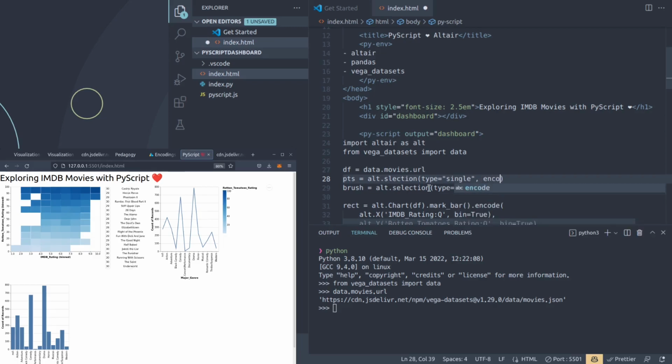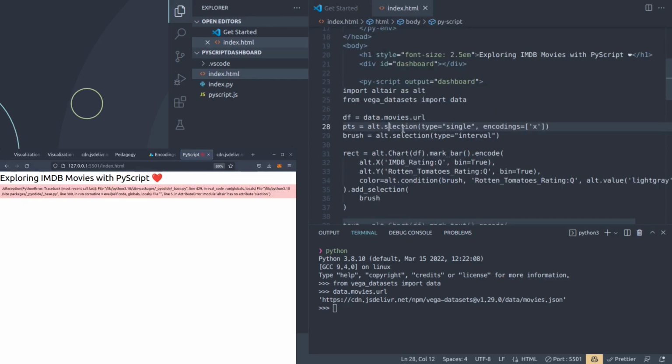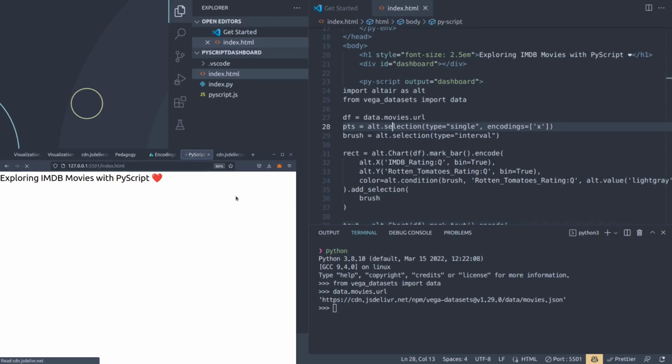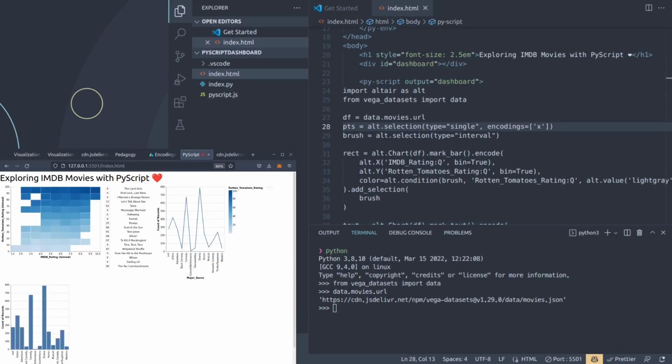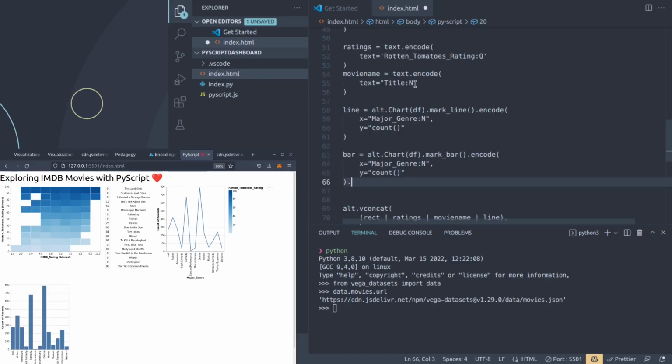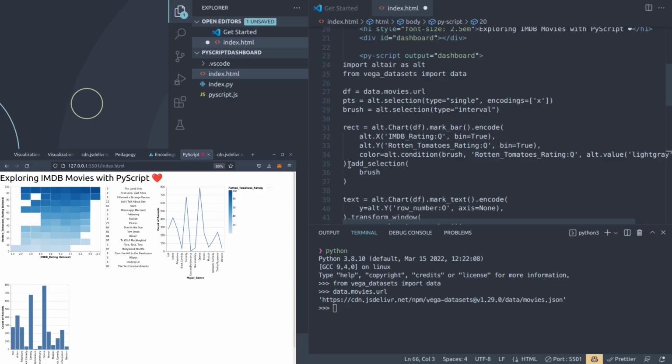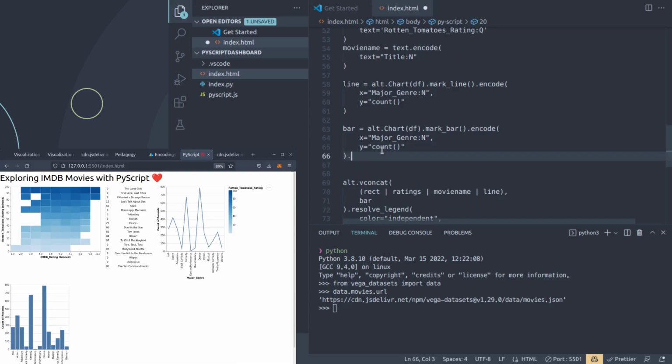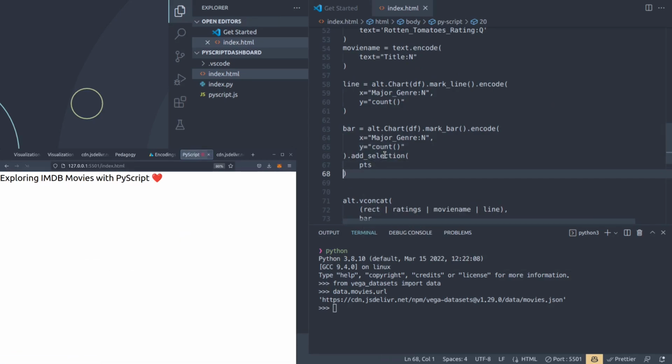I want to say encodings equals to x. So that's on the x-axis. We did not spell that correctly, so it's telling us that there is no attribute selection. You want to get down to bar, and because this is a selection, you want to add that selection. Just like how you did add_selection for the brush, you want to do the same thing. So we can just copy that and go all the way here to bar and just add selection. This time I'm going to call it PTS because that's what we named it. So save that.